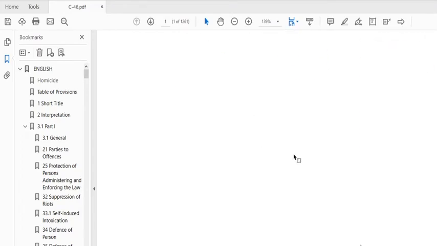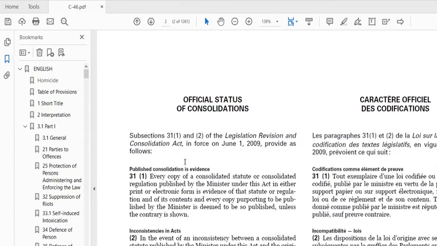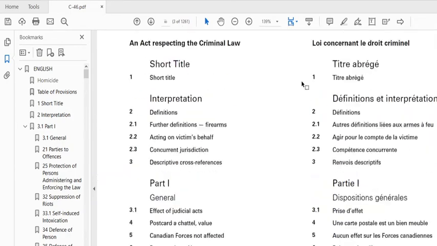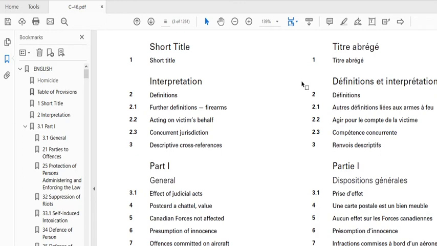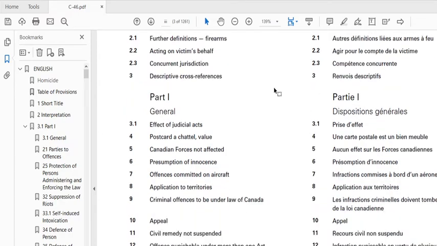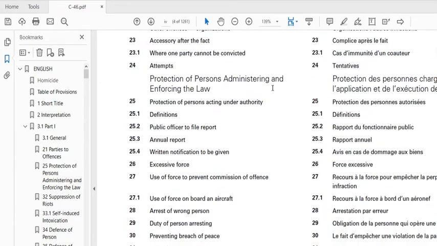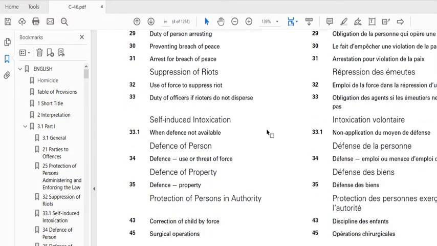As you can see, as we scroll down, it's in both English and French. It's simply the Canadian law that says all our laws need to be in both English and French. And if you look at the table of contents, you can see that everything here is included. Now they have administering and enforcing the law, so they give instructions to the police about how to actually arrest people and how to use force when required.